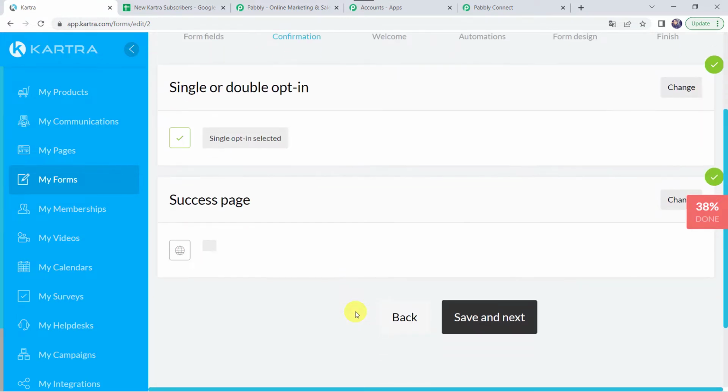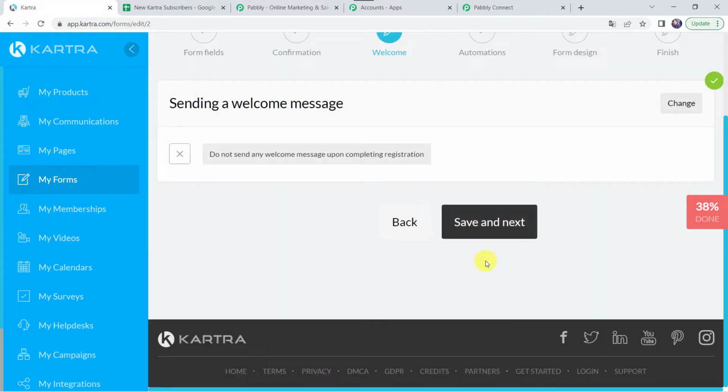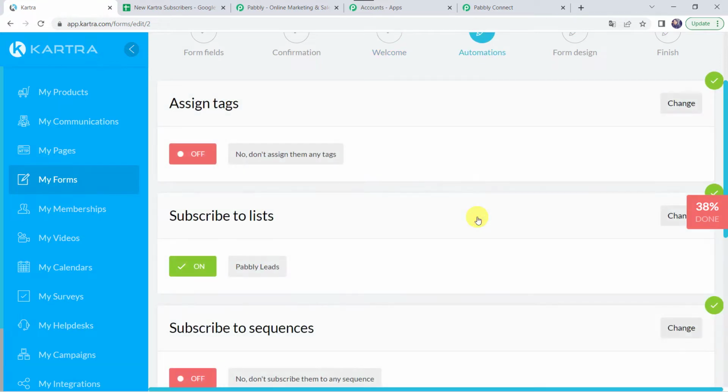Here we have a success page, so you can just customize it as per your requirement. Let's click on Save and Next. Then we don't have any welcome message upon completing the registration. If you want to give it over here, you can just click on this change button and you can give a welcome message.